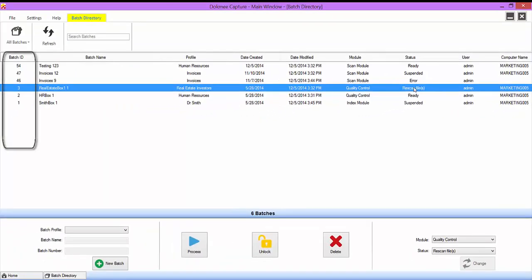Batch ID is a unique identifier that is automatically assigned to every new batch and will never be repeated, even if a batch is deleted or exported from the system.